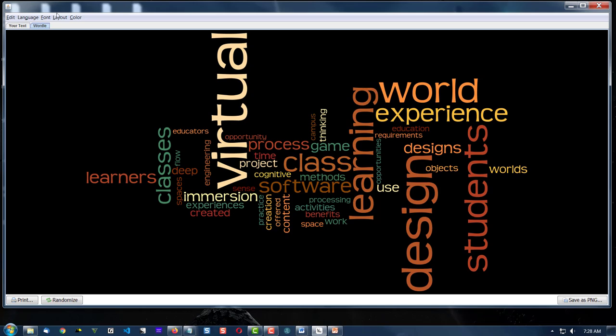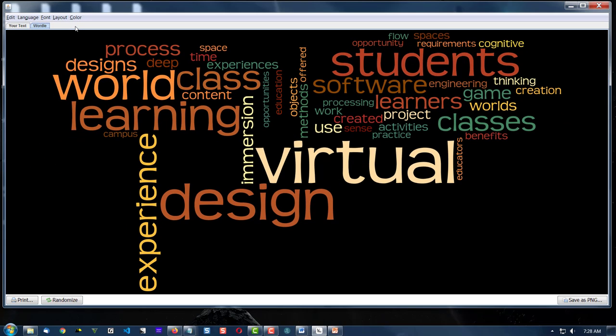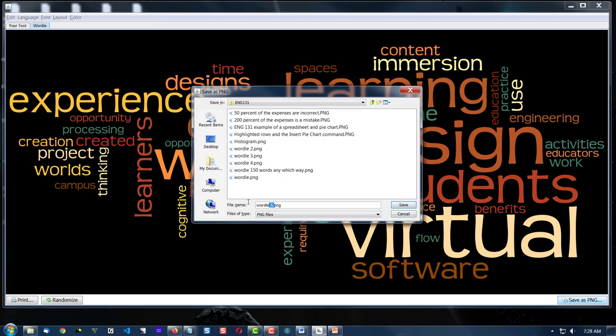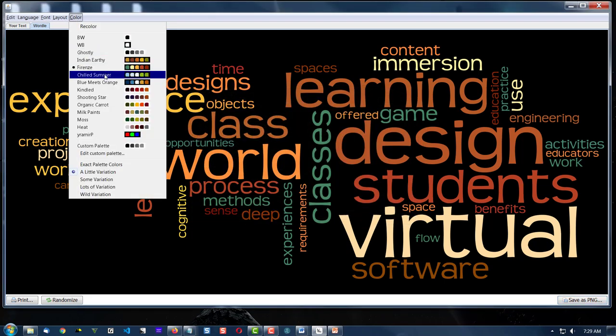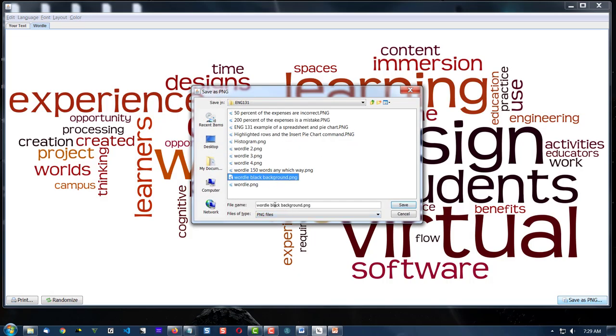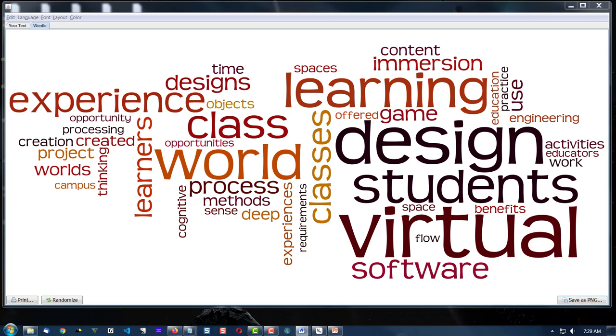Some of the fonts get a little tighter, you'll notice. Once you're happy with your content, that'll do. I love the fact that the word flow is in the middle of virtual. That's working for me. So now I'm going to save that as a PNG, and I'm just going to call it Wordle Black Background for now. Now I'm going to recolor it and save it again. And guess what? Now I'm just going to say white background. And save. Okay, now let's use these in our document.